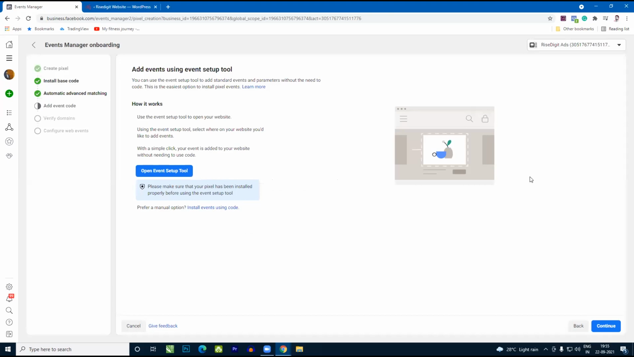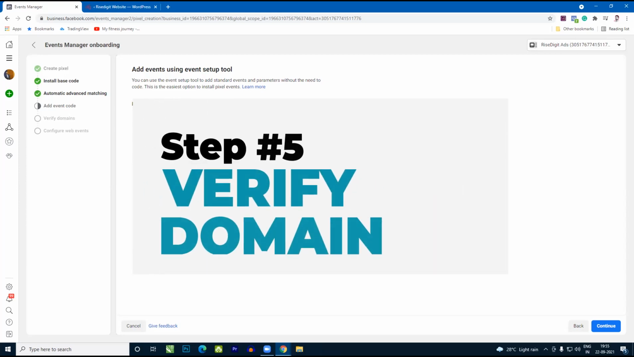That's how you apply different kinds of events. So after the current iOS 14.5 update, you only get a maximum of 8 events to set up on a single domain. I will explain that part as well. So let's go to the next step. Our event setup is done.